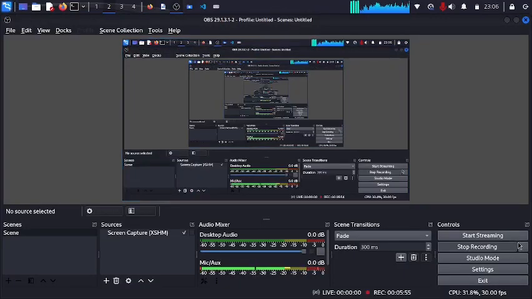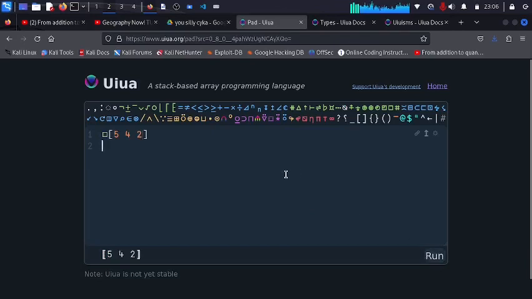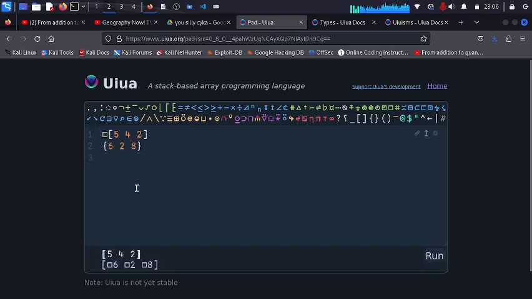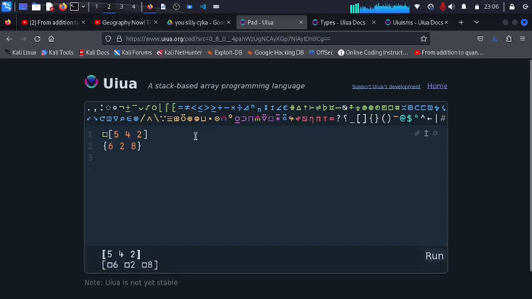Oops. Actually, the box function is to wrap an array or shape or whatever. Let's say box 5, 4, 2. If you want to make an array that's already boxed, you can use these curly brackets. When you use the curly brackets, it doesn't do this. It does this: box 5, box 4, box 2.